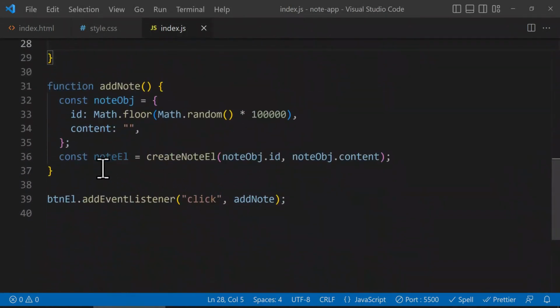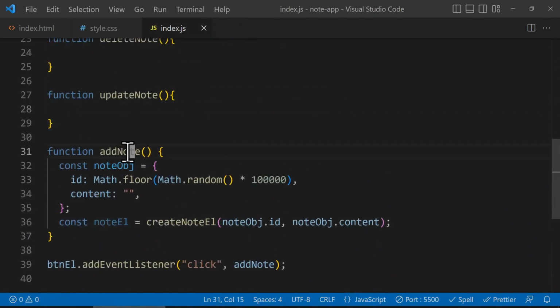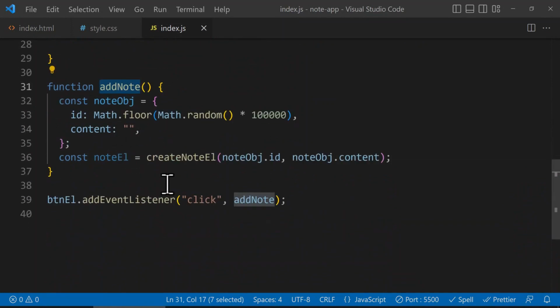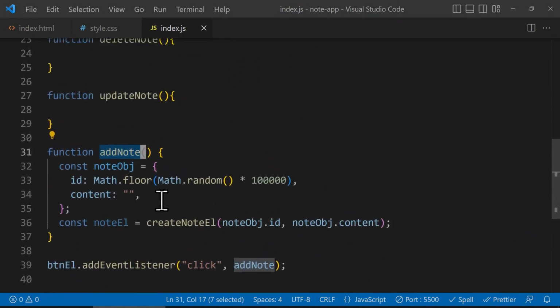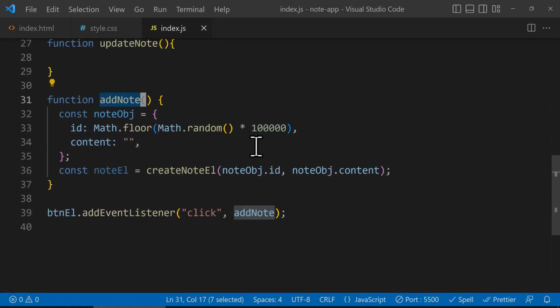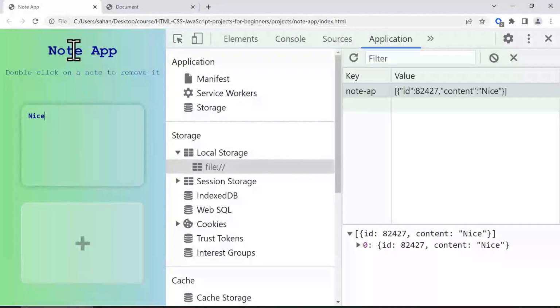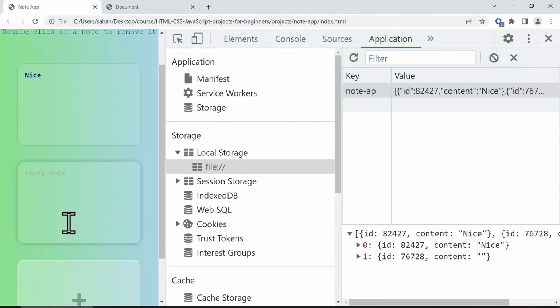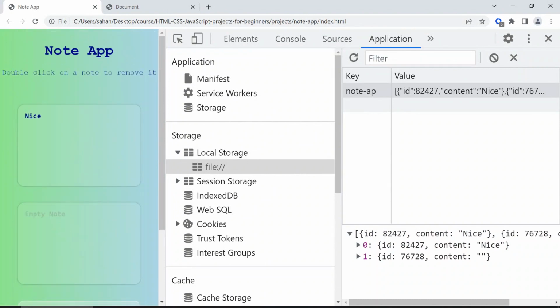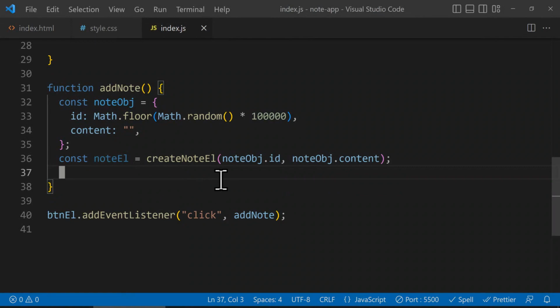So if you remember here, inside the function add note, we have created a random number and we pass it through to the create note element. After the creation, we need to insert this one inside the DOM. What I mean by that, if you look at the final version, when we add a new note, it is going to be added inside this app, but before the button. All right. There is a method in JavaScript, and it is called insert before.